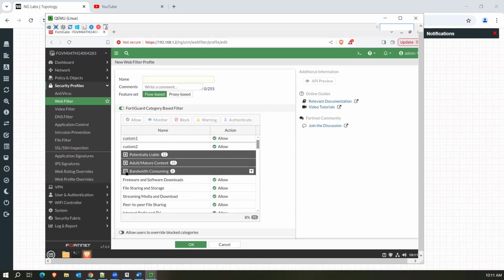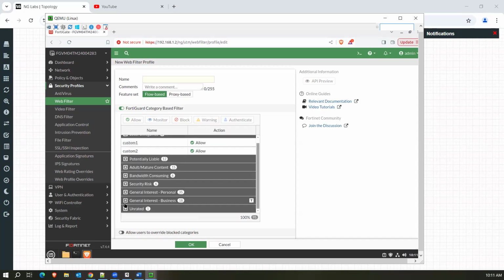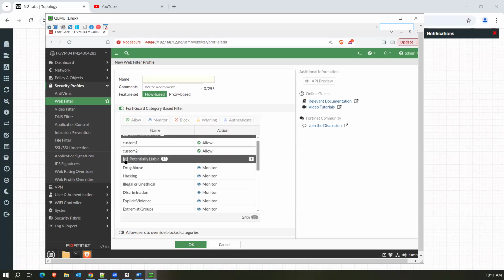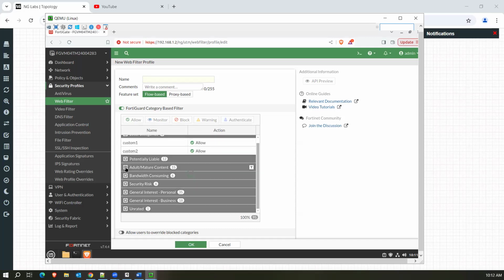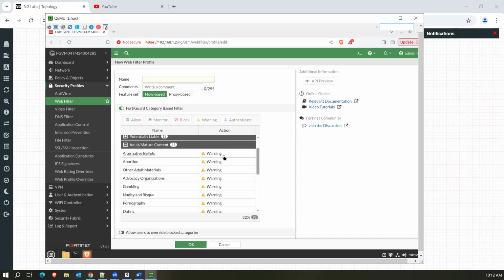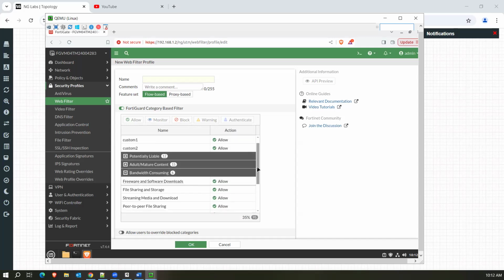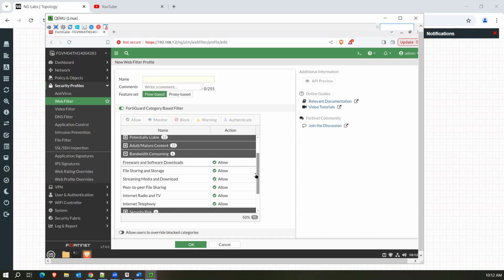So let's see what categories we have available in our firewall. Okay, so potentially liable, drug use, hacking, explicit content. Based on all these categories, certain websites have their own default settings saying warning, monitor, allow or block. As an administrator, if you have certain URLs being used in your network, you should know which website belongs to which category.